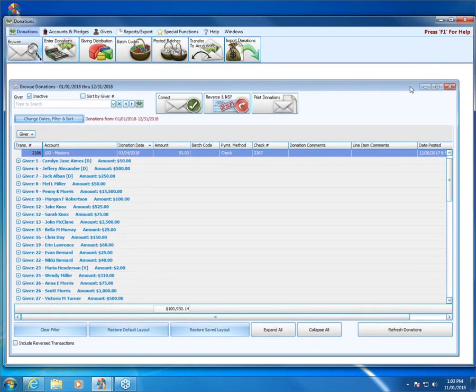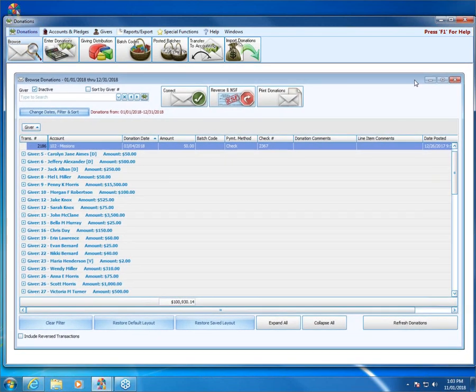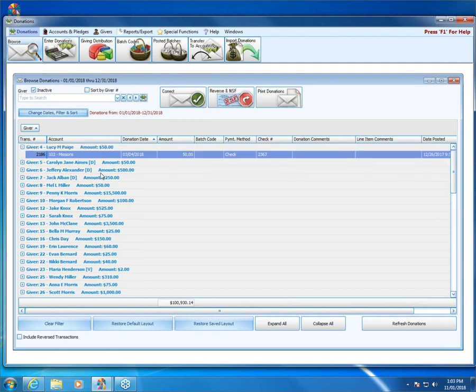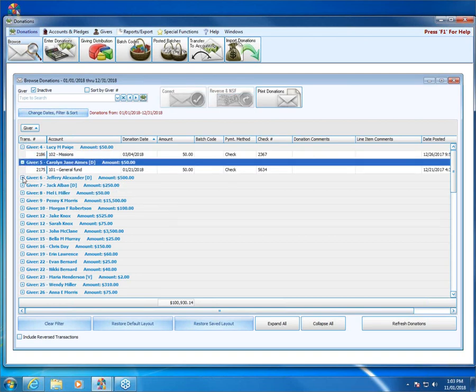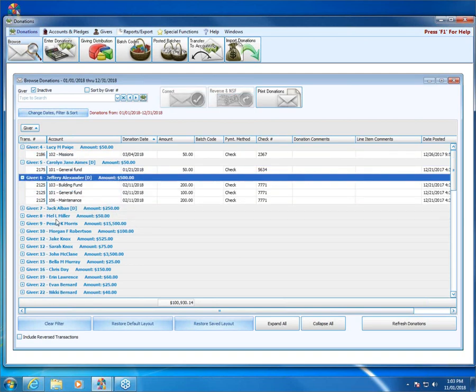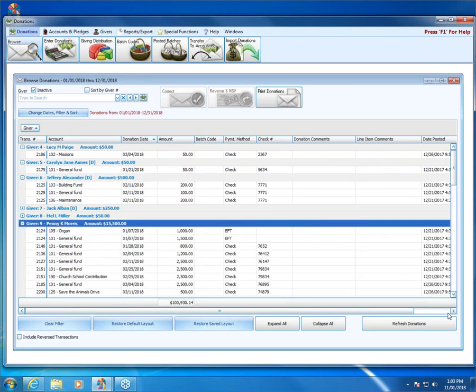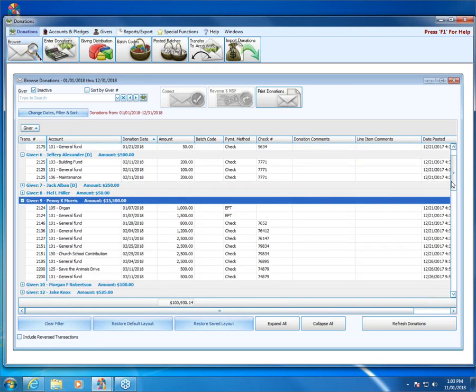This is going to show you the transactions that have been entered. This screen by default is going to be organized by giver. I'm going to show you how you can manipulate this screen today in the webinar, but by default it's organized by giver, and if you hit the little plus sign or double click their name, you're going to see all of the transactions or donations that have been entered to this person's name.